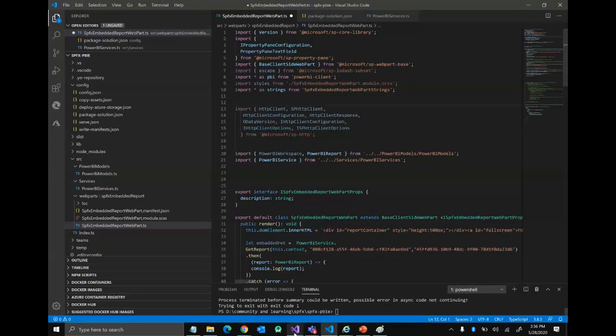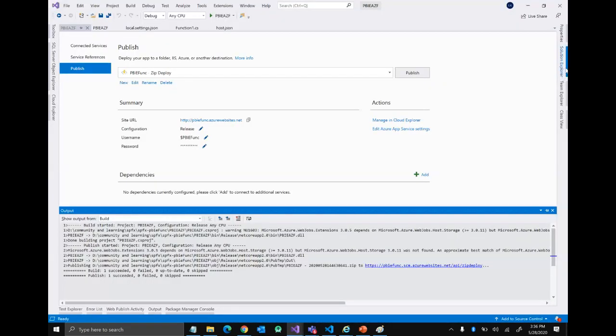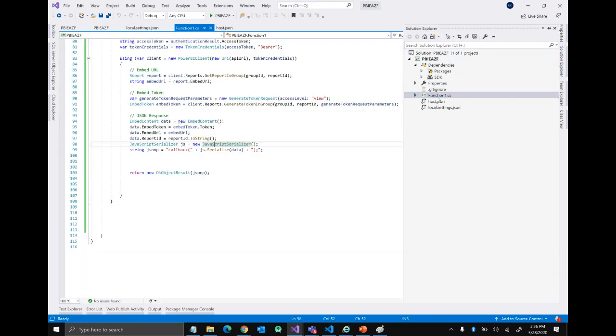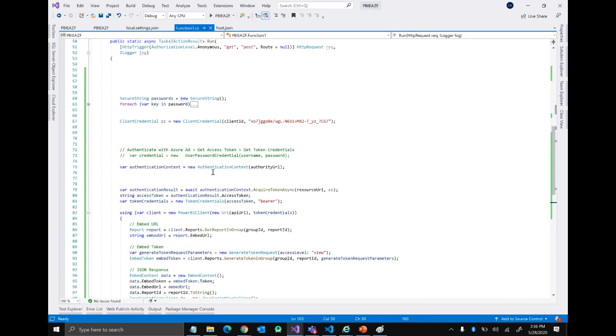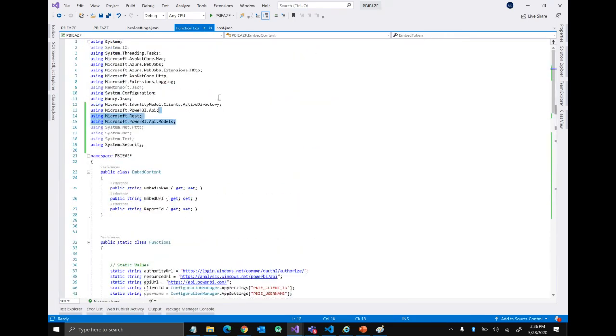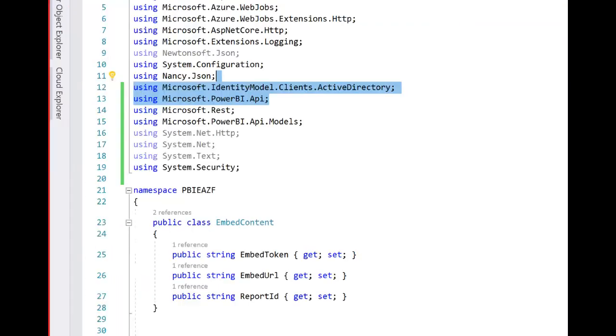If you go back here, let me show you how you can create an Azure function which can generate an access token. You have to add two libraries here. Number one is the Active Directory library, and number two is the Power BI API client, the Power BI embedded API. These two packages you have to download and install in your solution. You can use the npm package manager to add them: one is the Active Directory client, and the other one is the Power BI API.